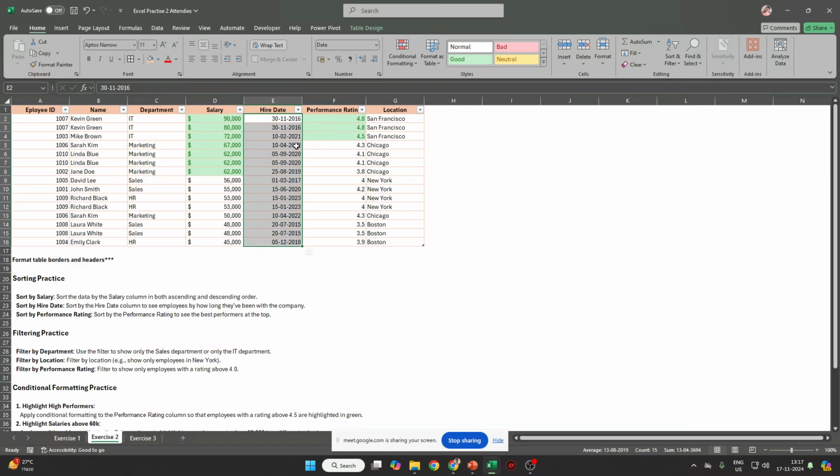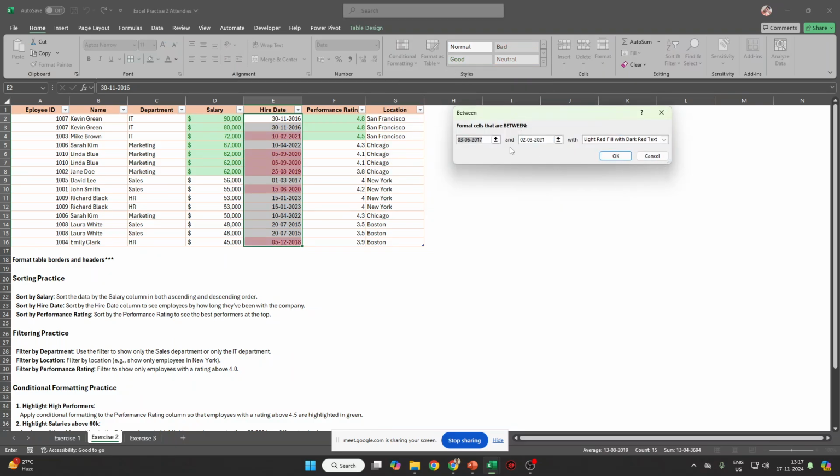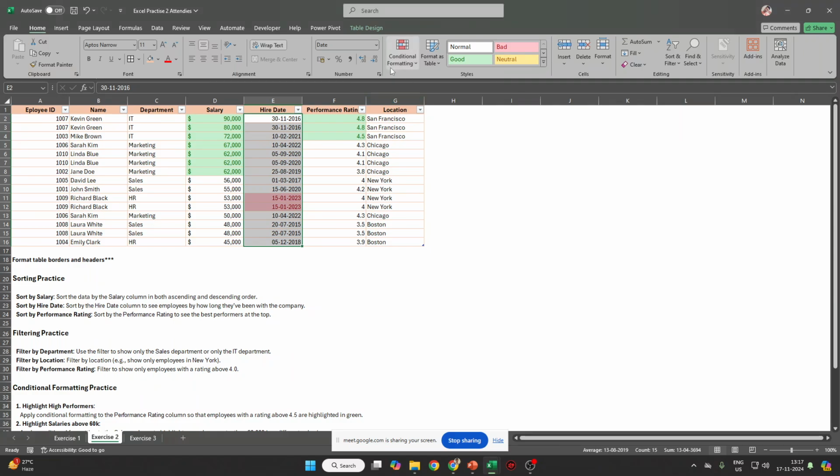So conditional format, date. Which one should I select, equals, lesser than? Shall I select the first option, or between? Between. So I can give the date manually: 01 01 2023 and 01 12 2023. Is there any other option?